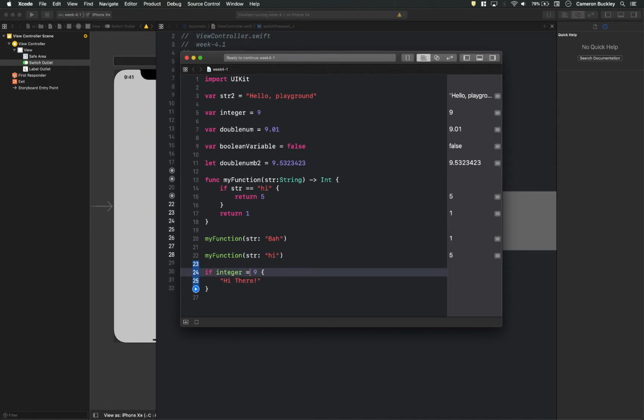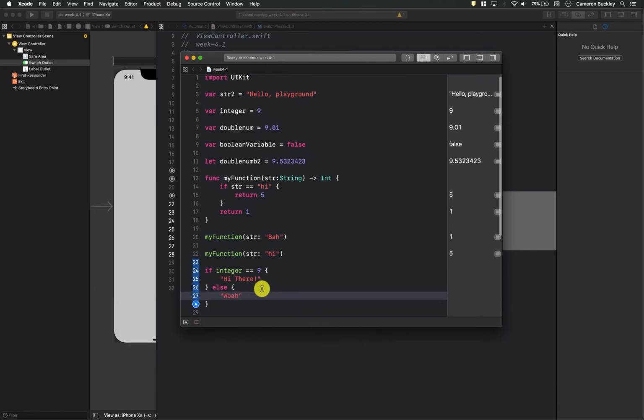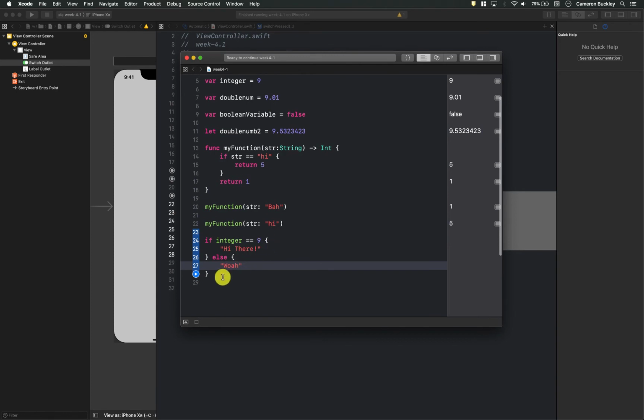We could also do something like if integer is greater than 9, run this code. If it's not, don't. If it's less than 9, or if it's equal to or less than 9. There's all different kinds of conditional statements that we can work with. Once that code becomes true, then this is executed. Then we can write what's called an else statement. So we can say else execute, we'll say whoa.